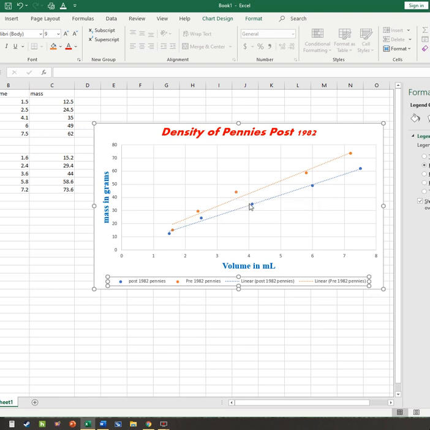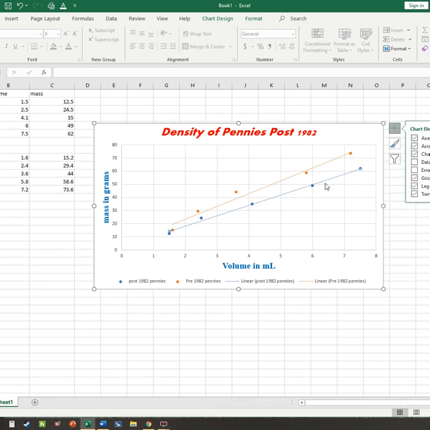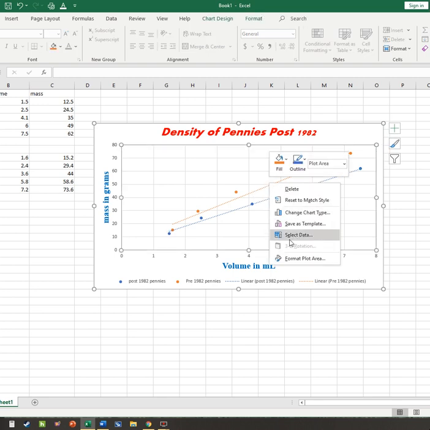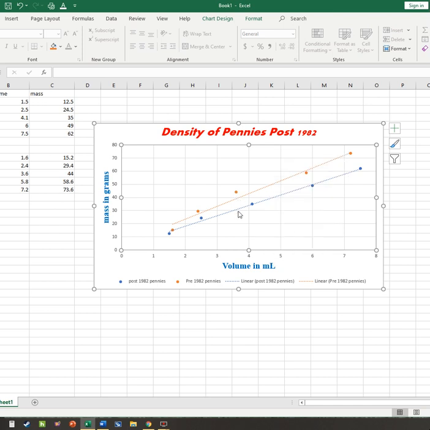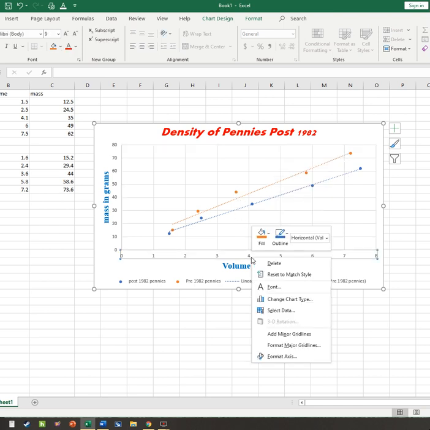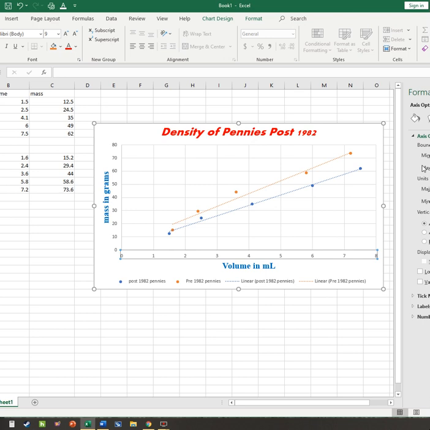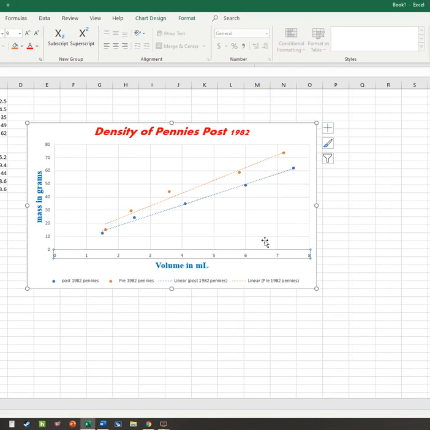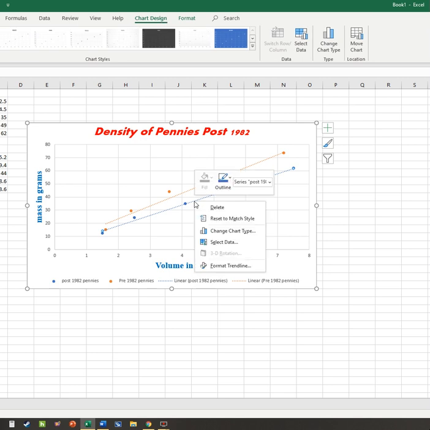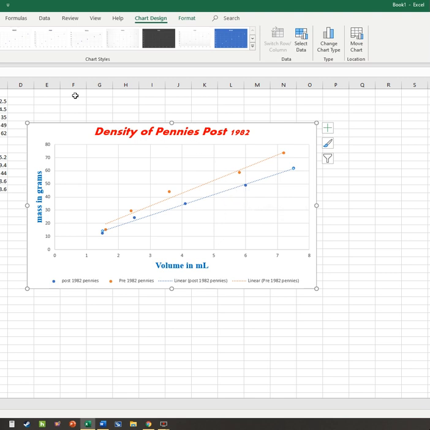I can ultimately customize the shape of these data points. If I go to format plot area, all kinds of options, I can format the x-axis here as far as its tick marks. I can format the font. I can format all the different options on the x-axis or the y-axis or the graphs themselves. And that is the quick and easy way to make a graph using Excel.